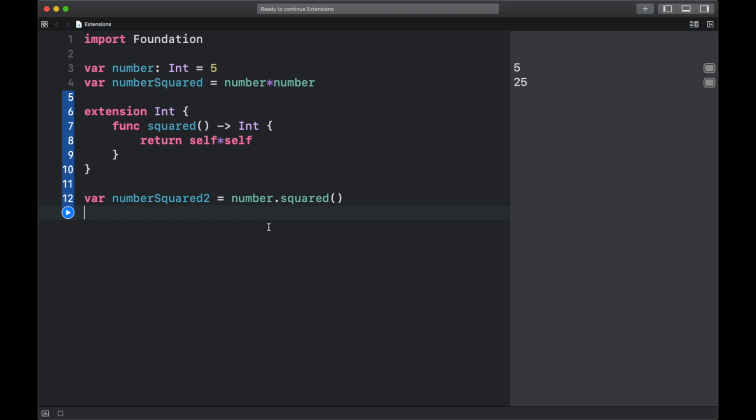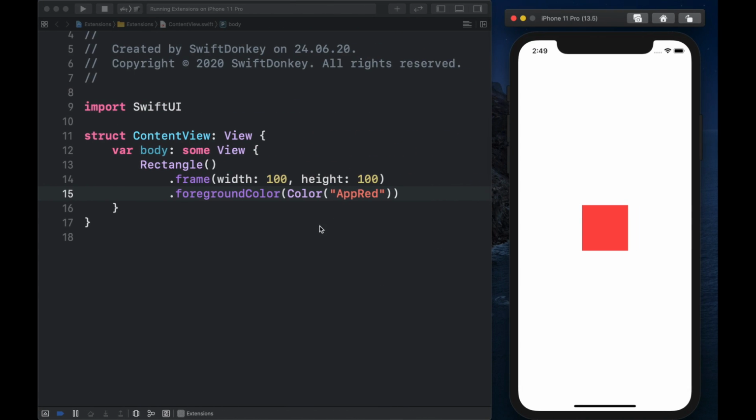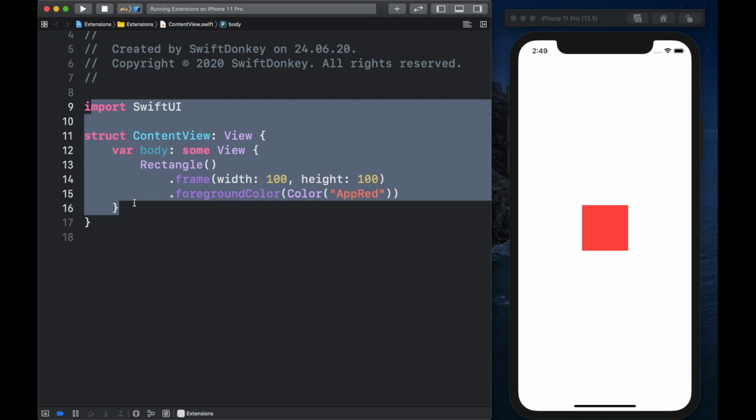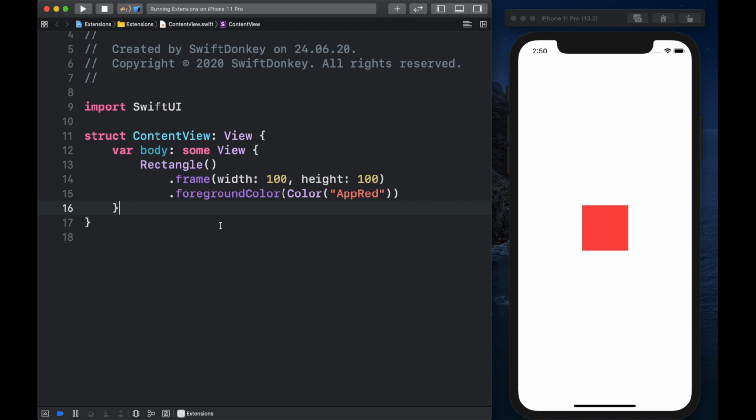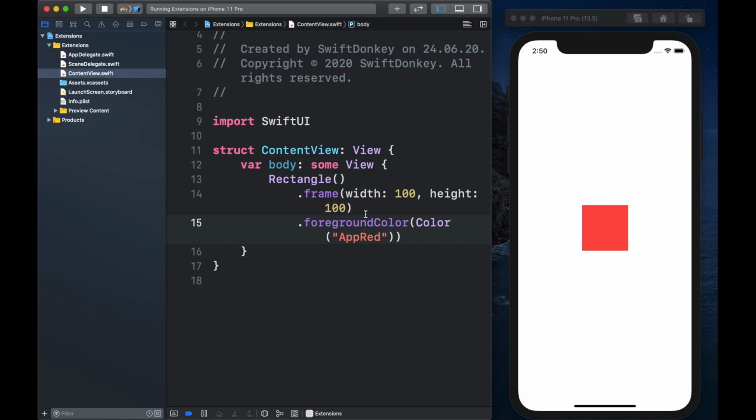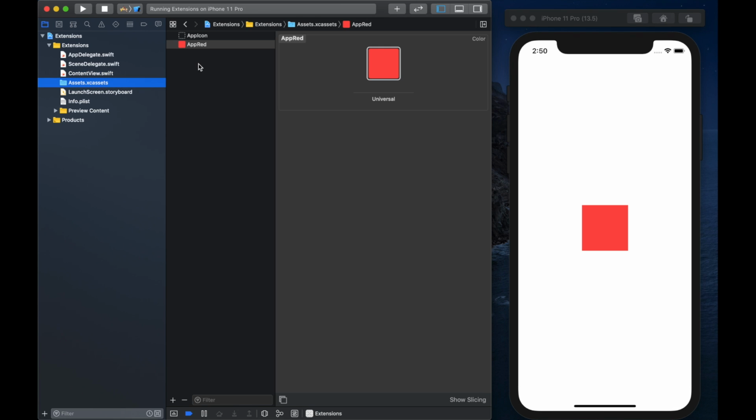Before I finish this video, I want to show you a quick example where I use extensions for real production code. This is SwiftUI here, and we just have a simple view, as you can see, which contains a rectangle. The only thing is that this rectangle has a custom color which has the name appRed, and this custom color I have set in my assets.